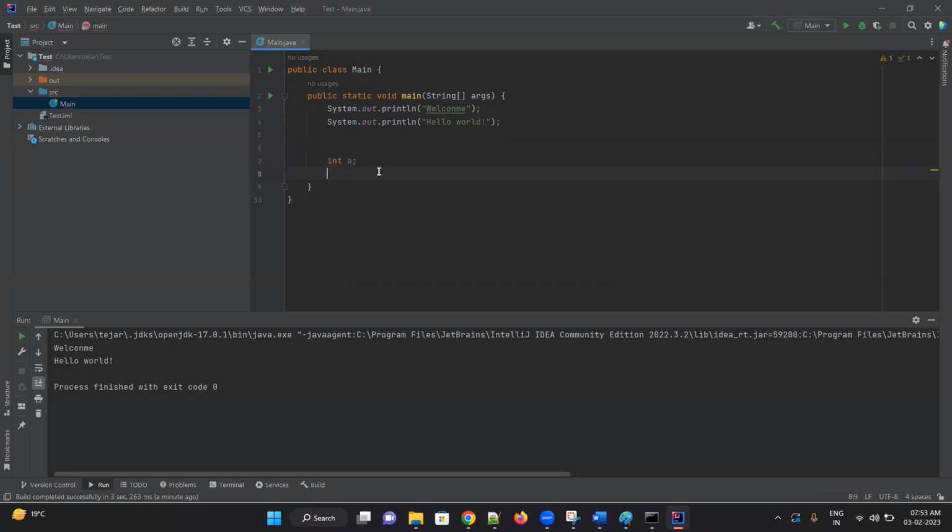Now what I will do is int a equal to 1. A is a variable here. So what I'm doing is, a is a variable which is storing 1 as a number, because it's defined as int, right? Data type means it's a 1. Whatever I'm storing, I need to define the data type here.